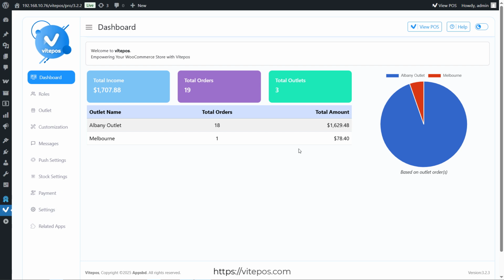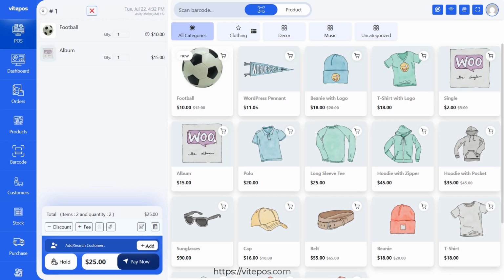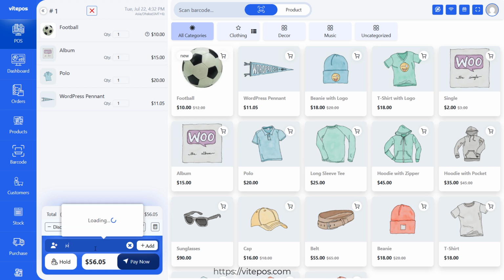Let's get started. First, navigate to the Vitepos POS panel. At the bottom of the cart panel, you'll notice a rewards icon. Clicking it shows a message: Please select a customer to apply rewards. So, we'll add a customer first.